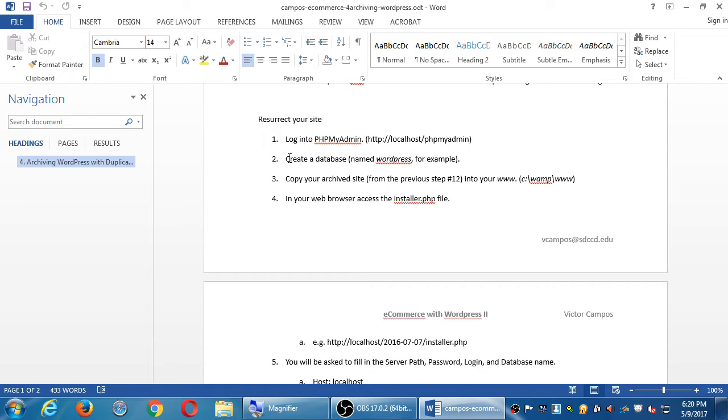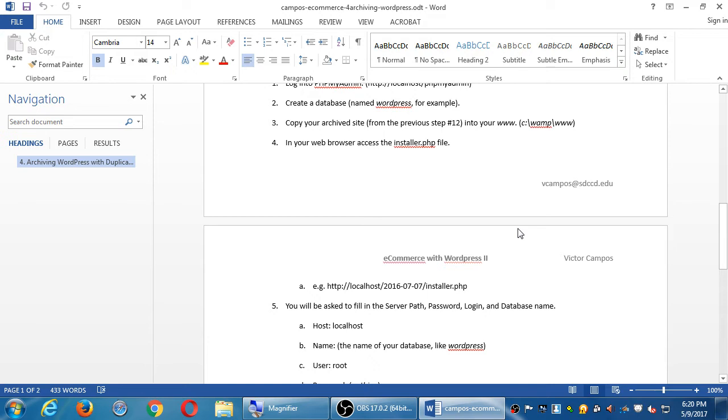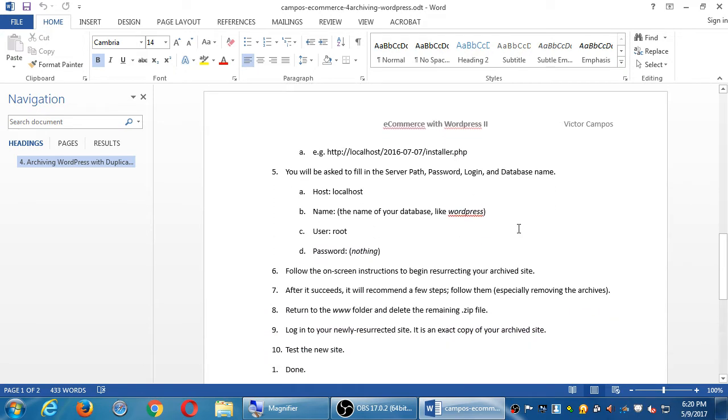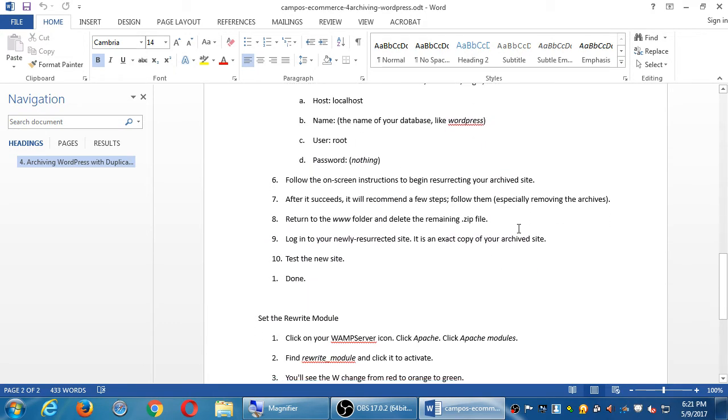So we're going to create a database so that the site can be brought back to life. We're going to copy the archive from last time into the WWW folder. We're then going to use the installer file on the web browser, and it'll walk us through a few steps. So we'll do this together in a moment, but just the overall idea is that based on the project we created last time, we'll bring it back to life so that we don't have to start over from scratch.